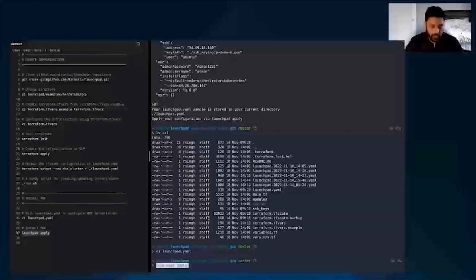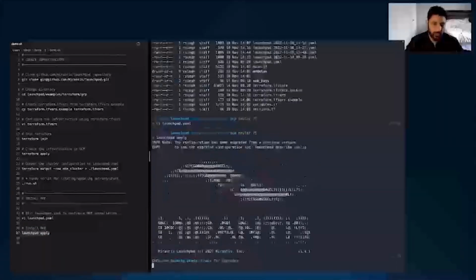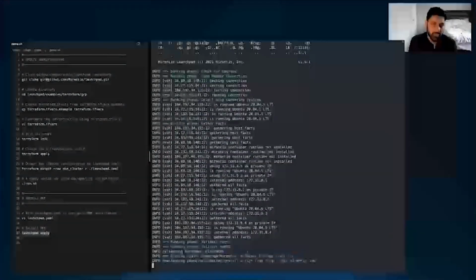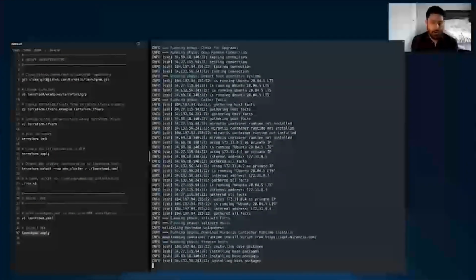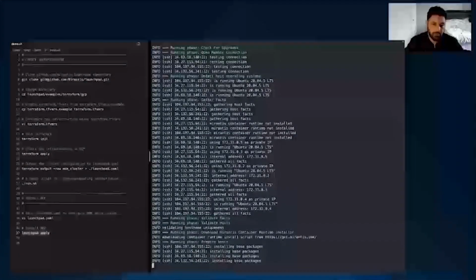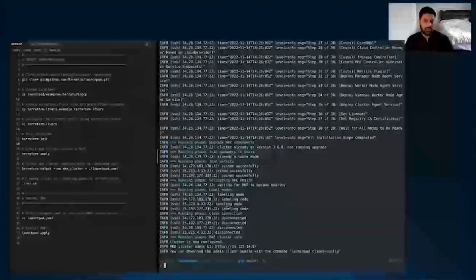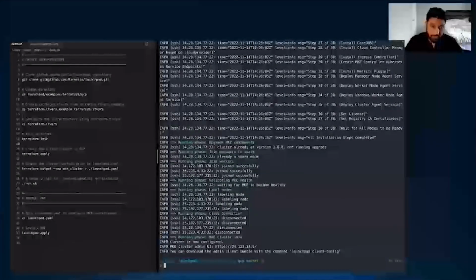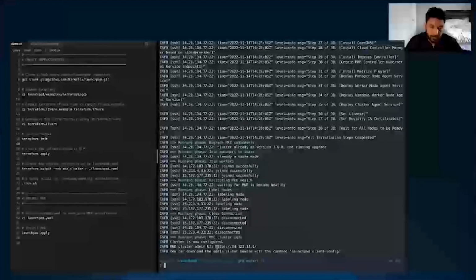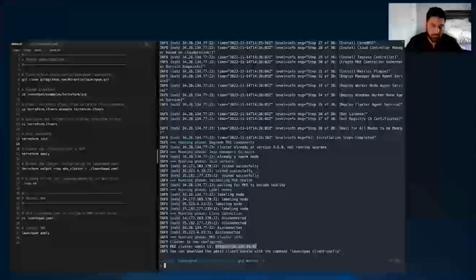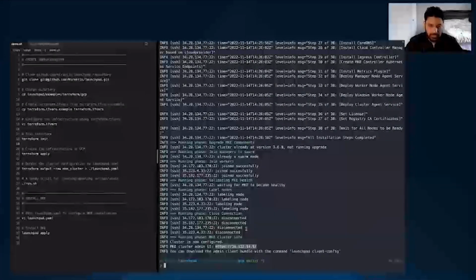The next step is to install MKE, and launchpad apply will do that. So if I run launchpad apply here, it will start installing MKE on all the hosts that we have given. Again, this is going to take a while, so I'm going to switch to another screen where this step has been done. After running launchpad apply, it will give you the IP address for the MKE admin UI. So let's navigate to that.